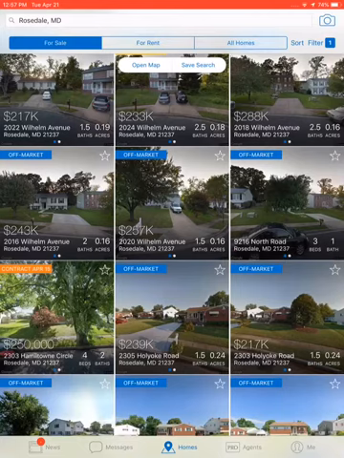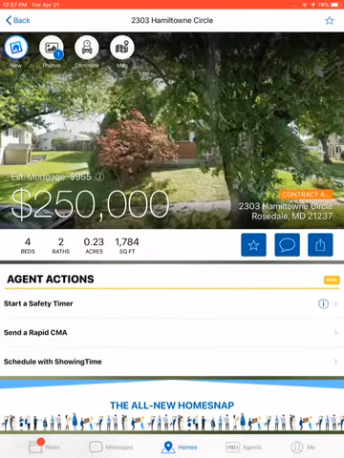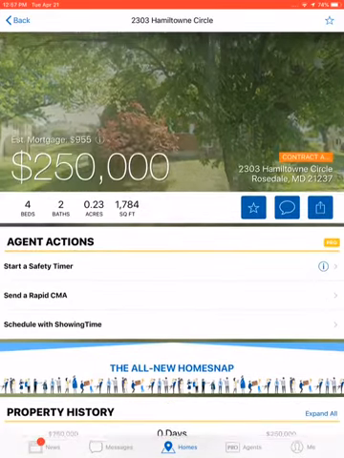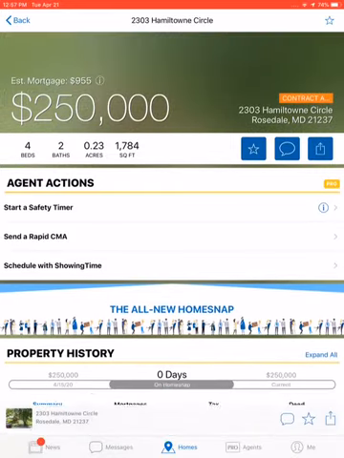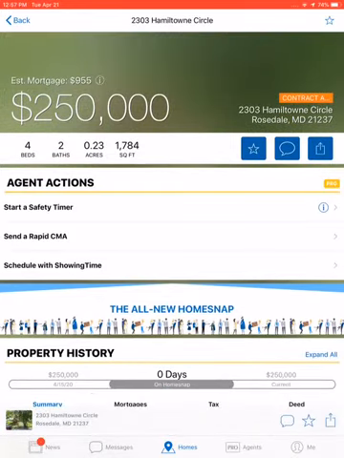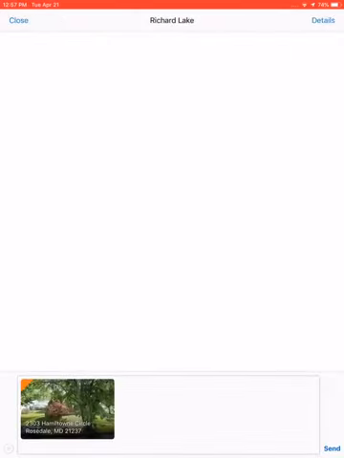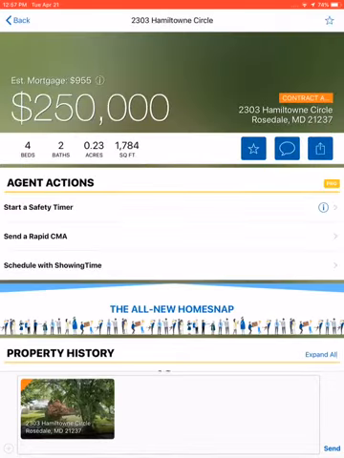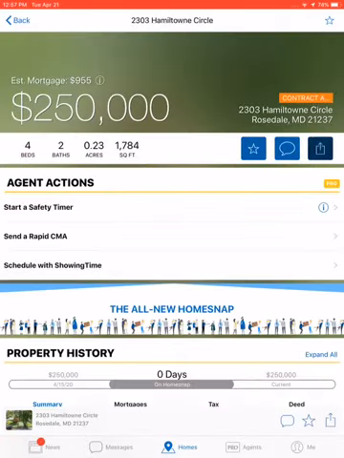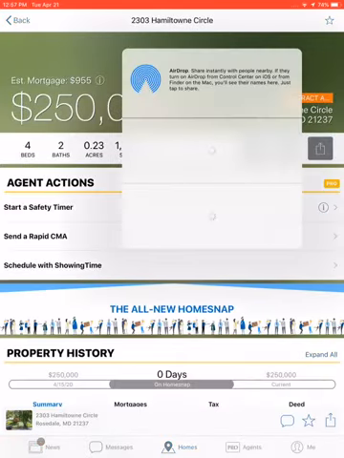So let's click on this one, which has a contract, on the tablet, iPad. I'm seeing how much it's listed for. I can immediately send a message there to the listing agent, and you also get to see the buyer's agent as well. I'm able to share it as well.